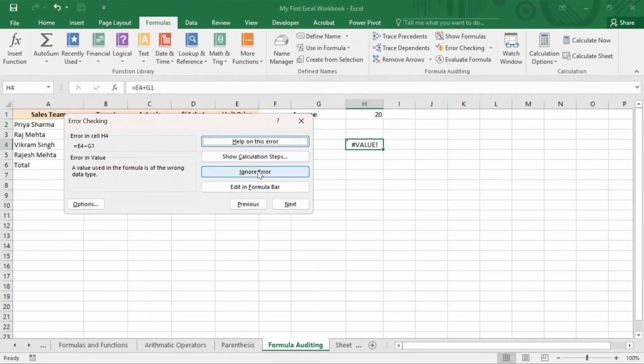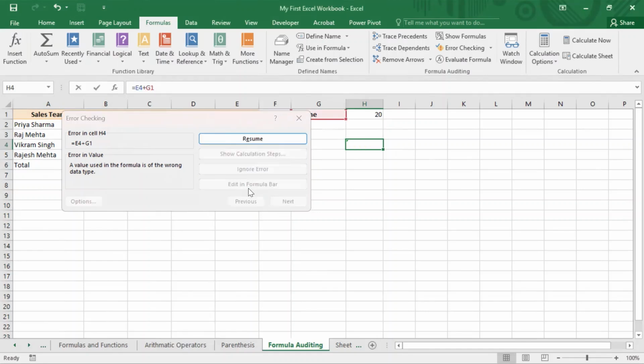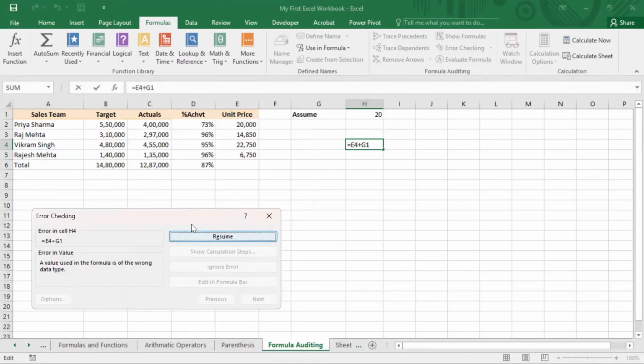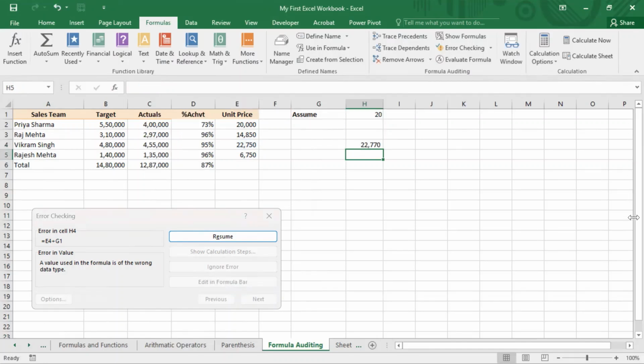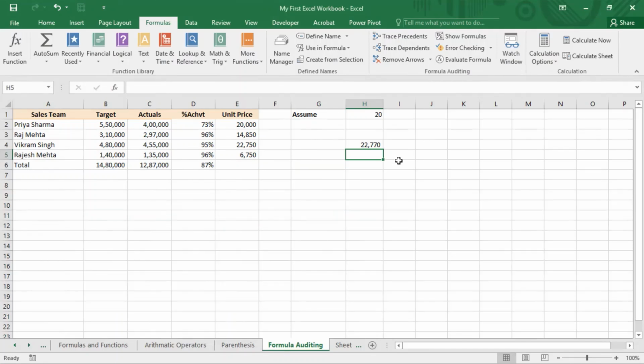This is pretty understandable, so I'll not click this. Edit in formula bar: if I click on this, it will ask me to edit the formula in the formula bar. Suppose I want to change this G1 to H1, so that it rectifies and will not give you an error. I'll say resume, and now there are no errors. But let me have that error once again so that we can check the next option.